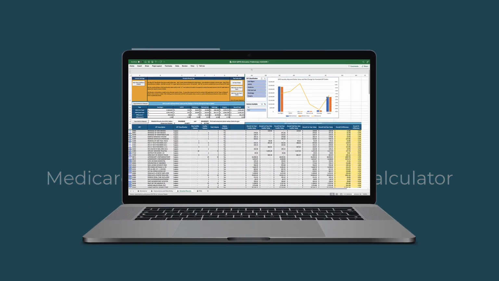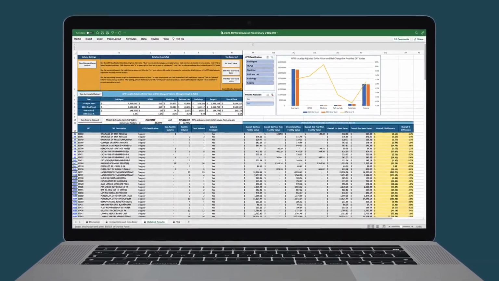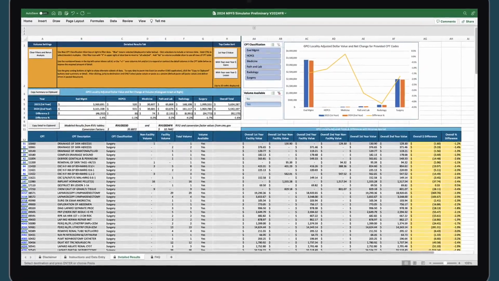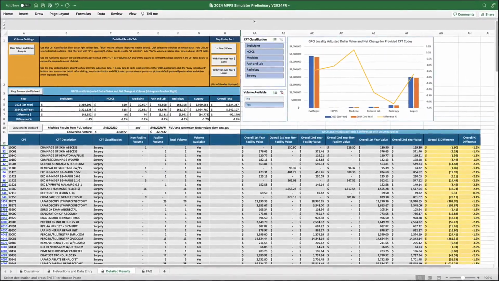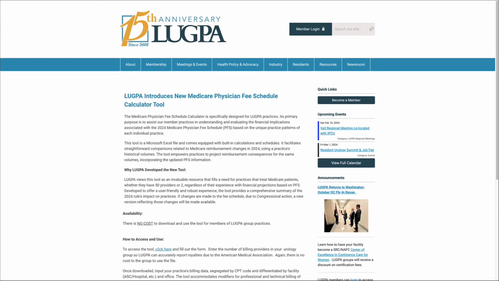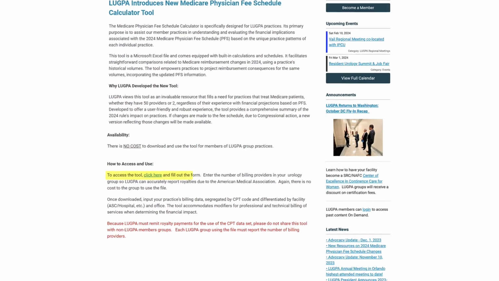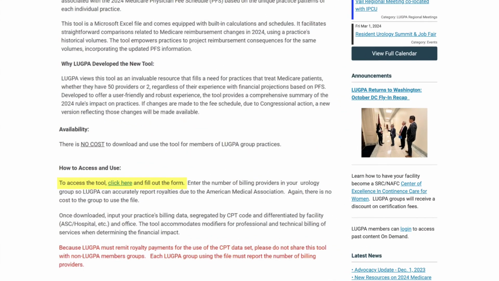LUGPA's Medicare Physician Fee Schedule Calculator is a simple and effective way to understand the impact of Medicare reimbursement changes year over year. The calculator is an Excel spreadsheet that can be downloaded from lugpa.org after answering a few questions about your LUGPA practice. As updates to the Medicare Physician Fee Schedule are released, new versions of this calculator will be available to download.